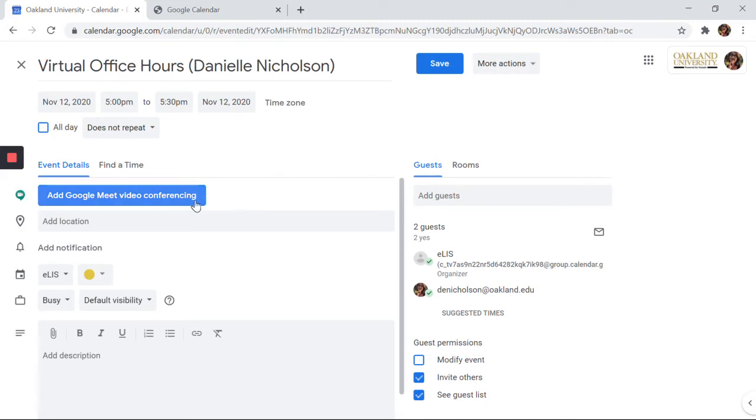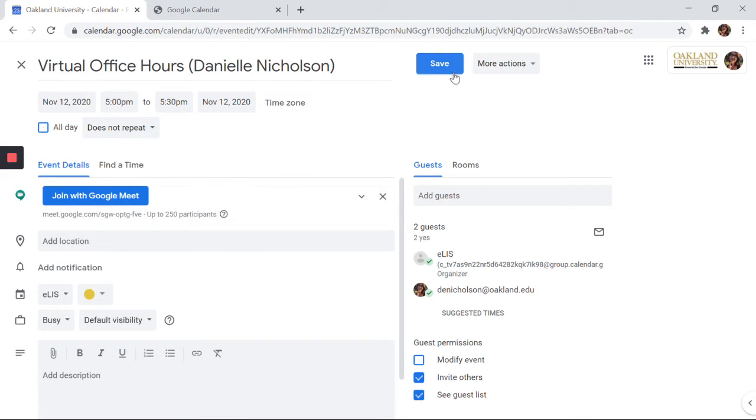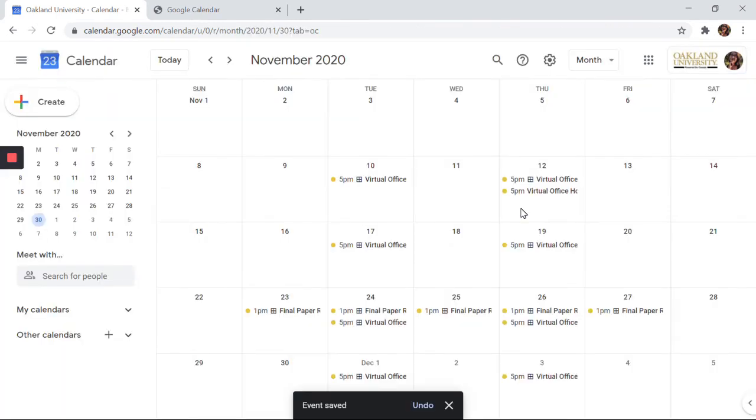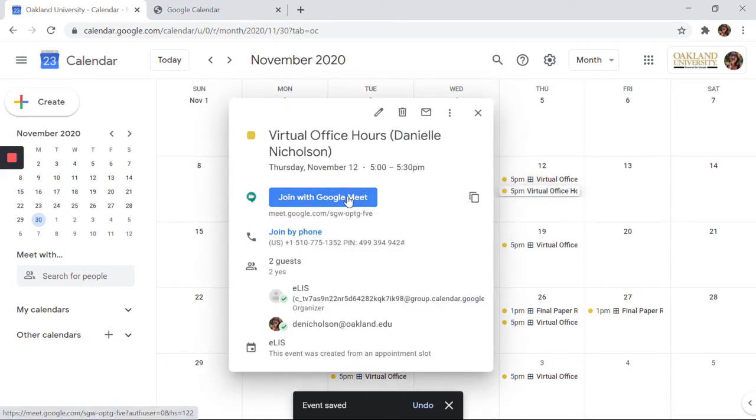Click Add Google Meet Conferencing. This will automatically create a meeting. Click Save. You can choose to have Google send an email to the person who booked the appointment, notifying them that a Google Meet has been added. We recommend doing this. To join the meeting in the future, simply open the individual appointment event and click Join with Google Meet.